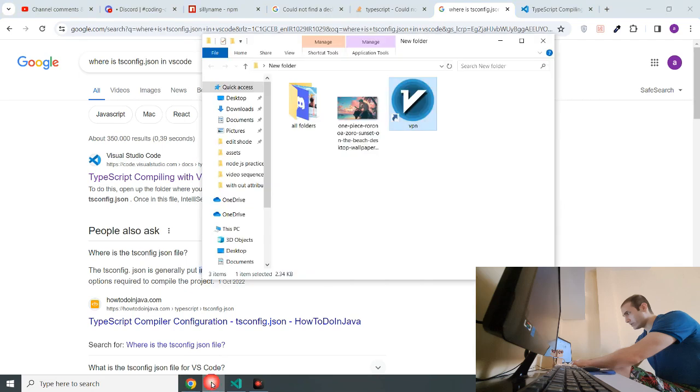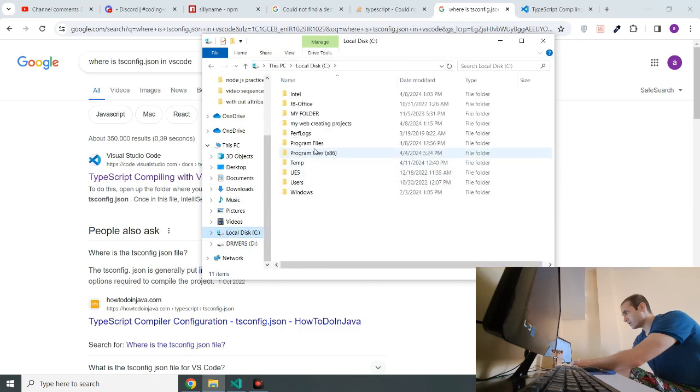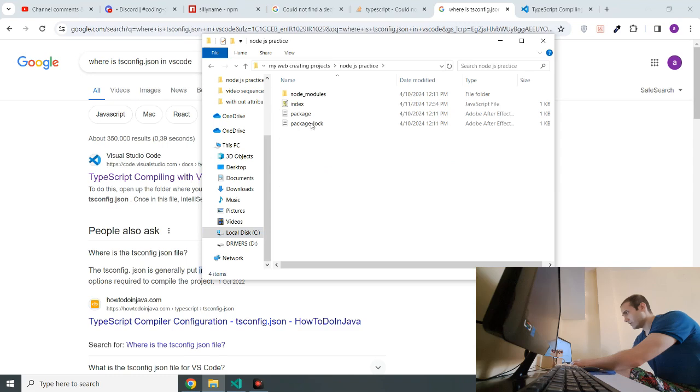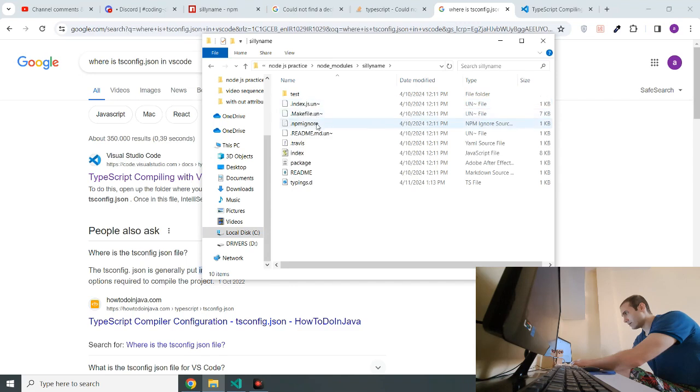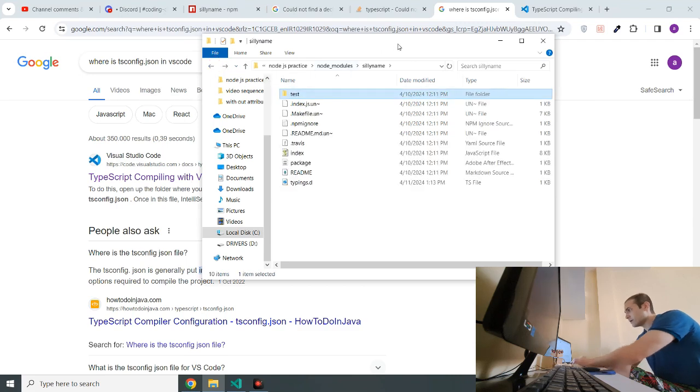Let's go into the root project, which is drive C, projects, node.js practice, tsconfig.json. I cannot find anything called tsconfig.